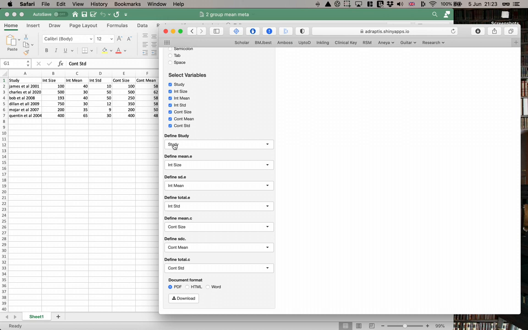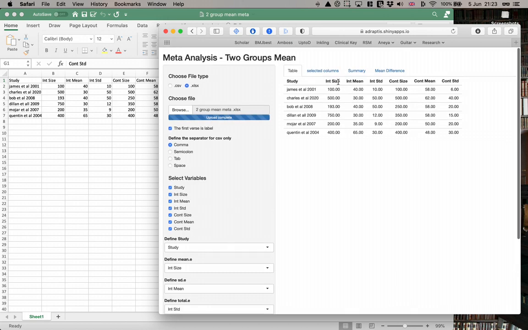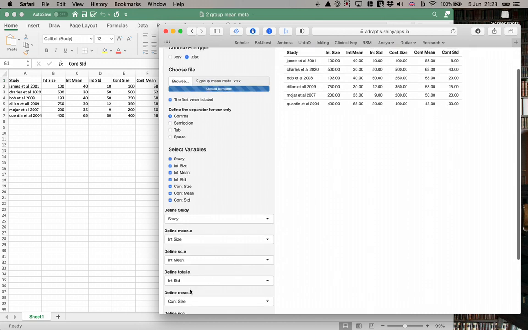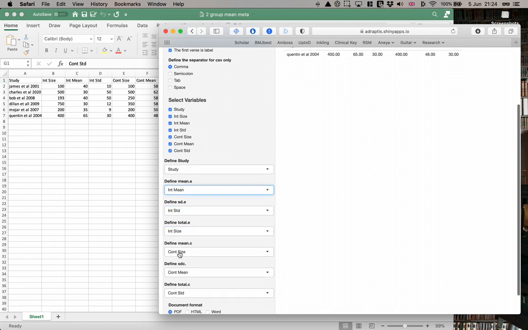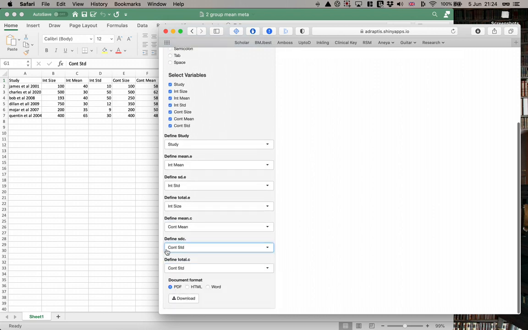So if we look at study, that's study, because here we've got row A is, actually you can see it here, study. And then int size is going to be your total. So that's total E or exposure group or intervention group. So you go to int size, then SDE is the same as your standard deviation for your intervention group. And then mean E, or mean for the exposure group, is also the same as int mean. And then you do the same thing for your control group. So you select the mean, the standard deviation, and then the size or total.